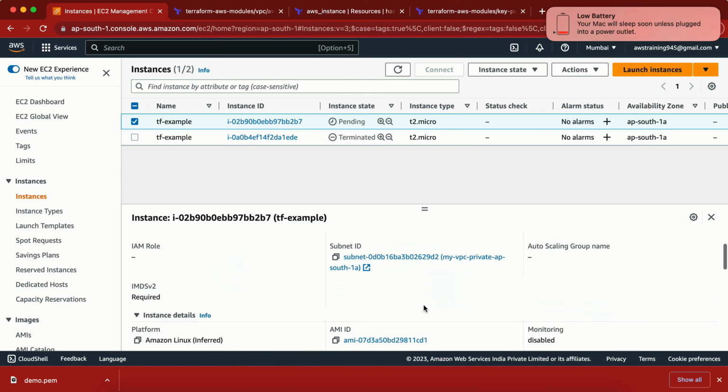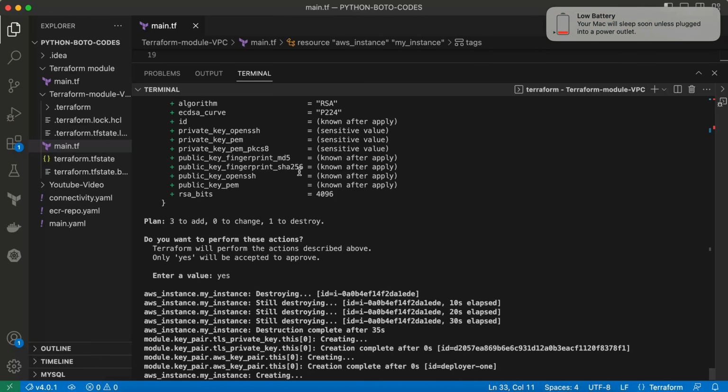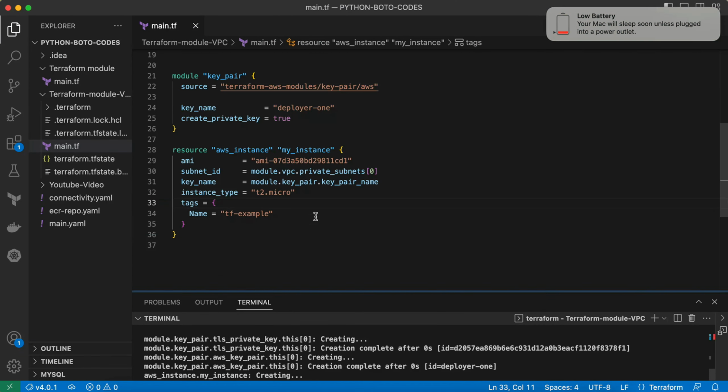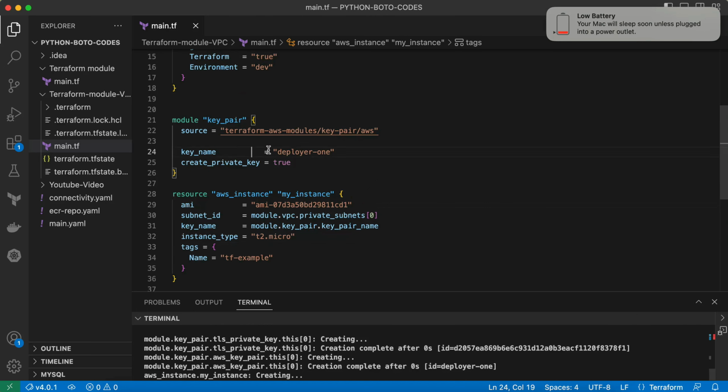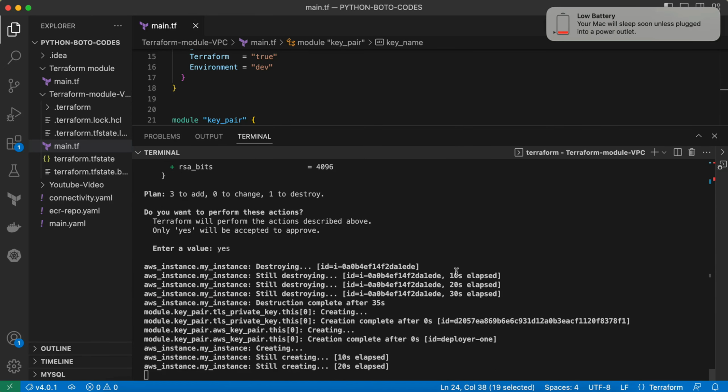And if I scroll down, let's look at the key pair, developer1. Now if I scroll up a little bit and check for this, the key name is developer1. So it is working as expected. So this is how we can include the module information while creating our resources.